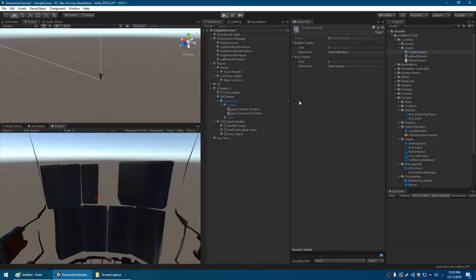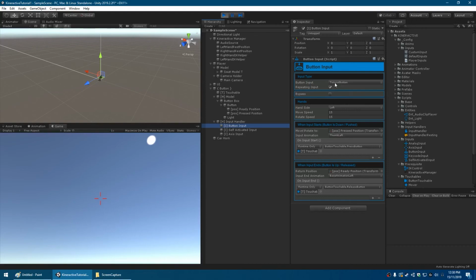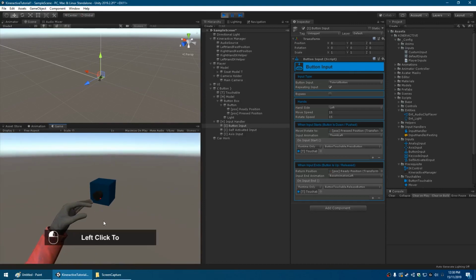So let's see if that worked. So we've set the button input to be triggered by the tutorial button, which I believe was the escape key. So let's see how that works. Yep, I'm pressing escape and that's getting pressed.